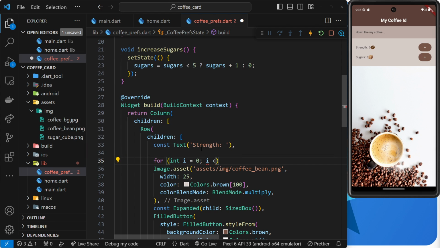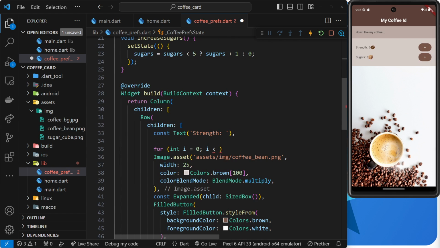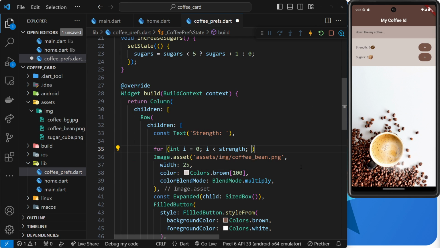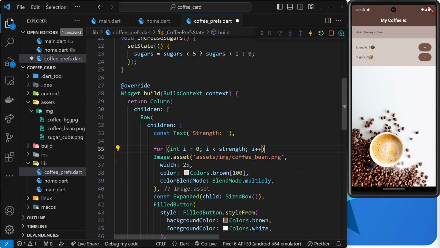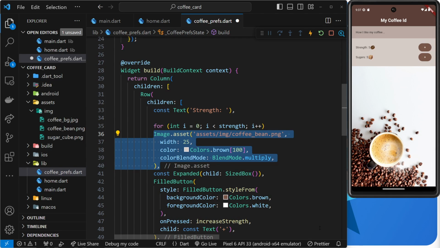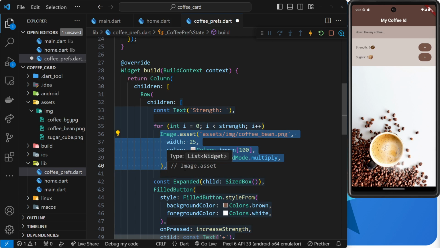So we say for as long as i is less than, well, it needs to be less than strength. We only want to output an image for as long as i is less than the current strength value. So let's say less than strength, then a semicolon, and then finally, after each iteration, we want to add 1 to i, so we say i plus plus. And then when we're inside a list right here, we don't need to use curly braces. Instead, we just put this after the for loop. Now, what I like to do is just indent that a little bit so we can see all the stuff within that for loop that we're going to output.